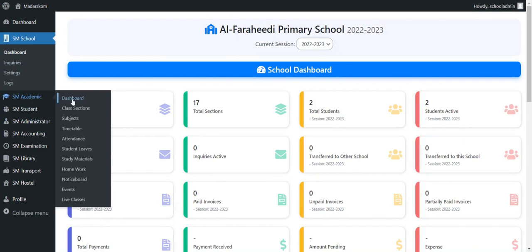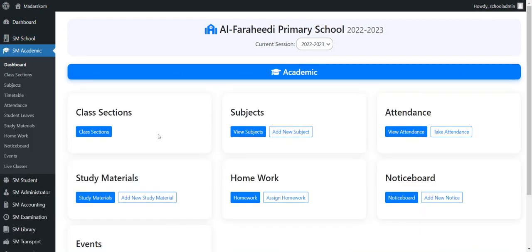One more thing I want to explain here. I have added all classes, that is why it is not giving me add new class here, but it will give it in your dashboard.